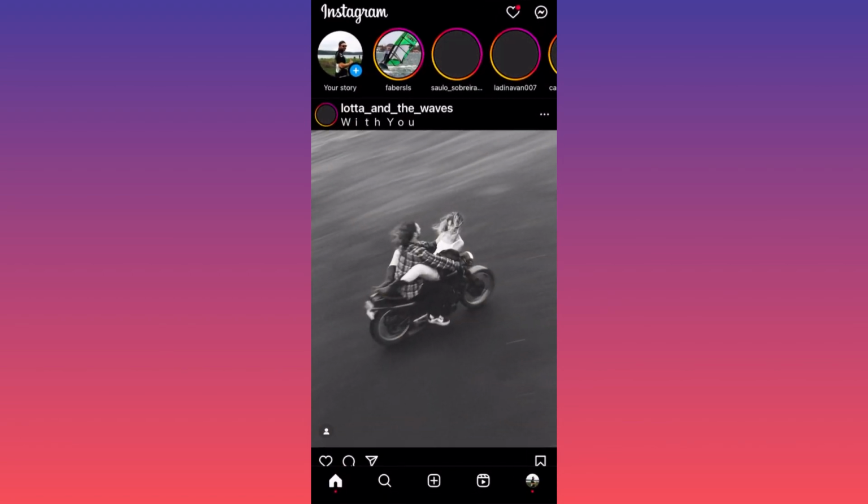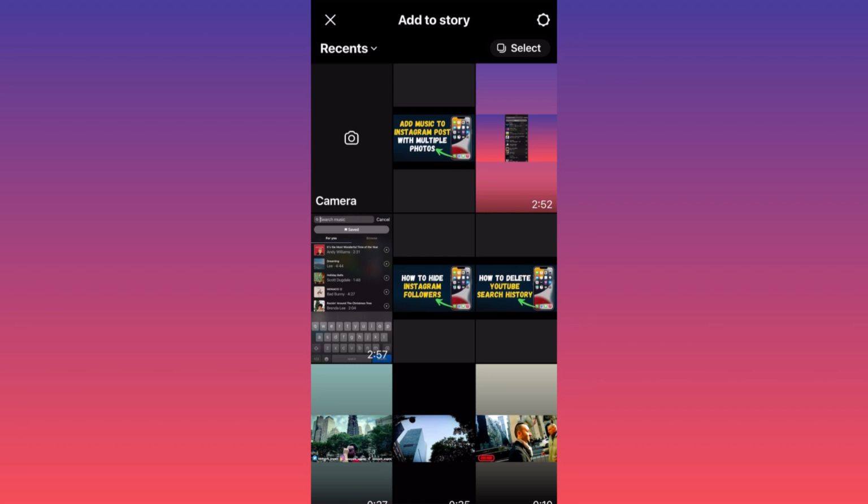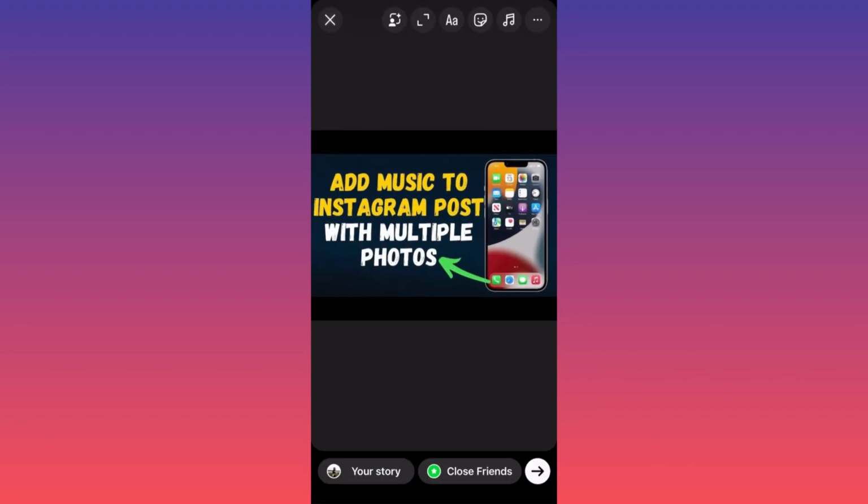First thing you want to do, you want to launch the Instagram app. Then you want to head to the top where it says your story. You want to click on your story. Then you want to select what you want to post. This is going to be our post.